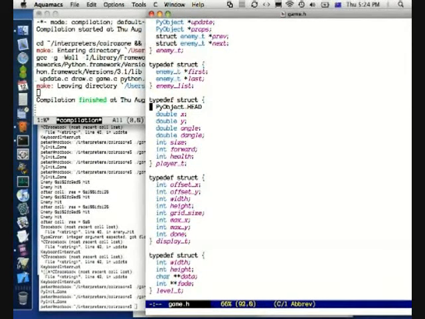Right, so we've got a struct definition with these extra header fields added in there.